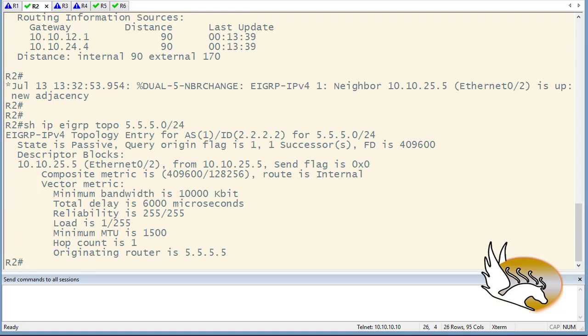So for this, you can see that I only have one successor now, and it goes directly to router 5, and the path is 10.10.25.5. So this is a little different. So what do I have here? The reported distance is 128,000 something, which means that router 5 says to reach 5.5.5.5, this is my distance. I have added the extra distance from me to router 5 to this distance, and I have reached 409,000 something, and this is my final distance.